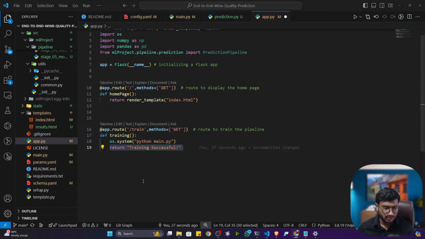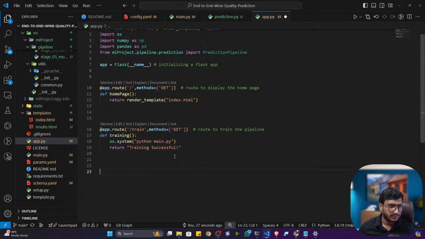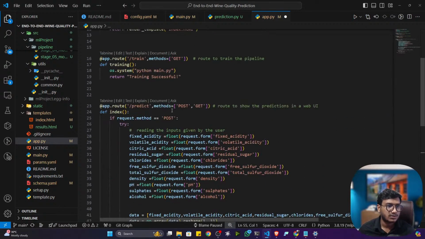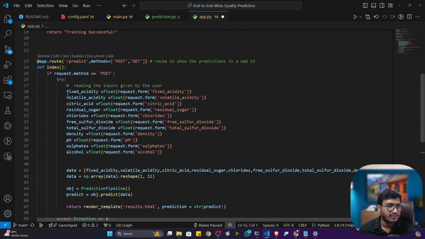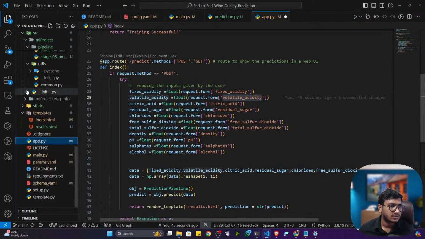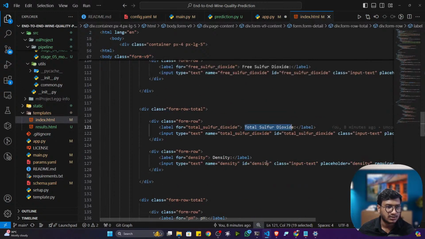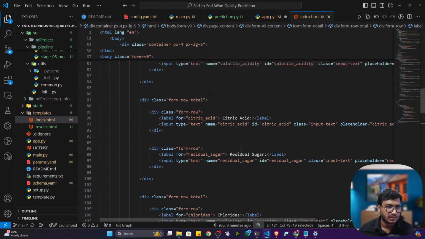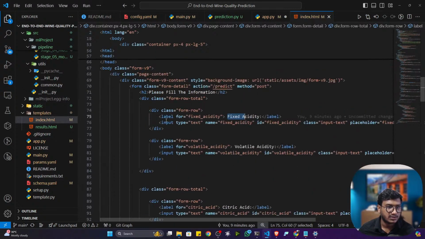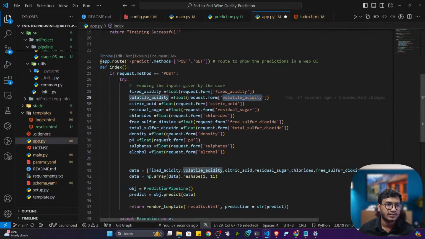So this is the prediction route I have created. Here I'm taking all the inputs from the form. You can see request.form, like fixed acidity, volatile acidity. You can see here inside index.html, this is the input I'm taking: fixed acidity. This is a form, actually. From here I'm taking the input from the user.